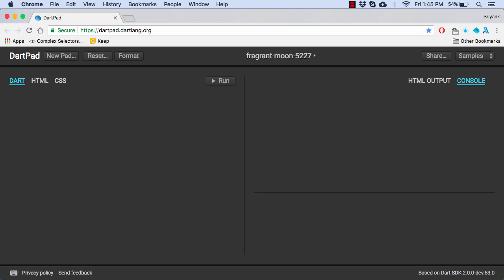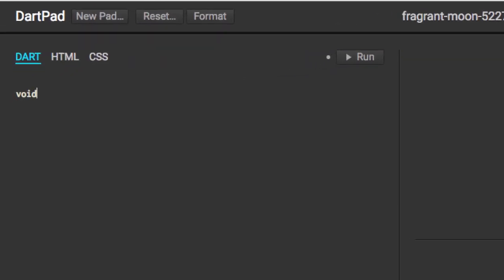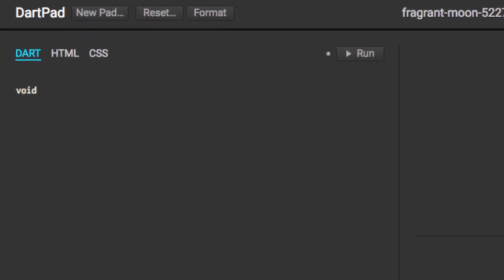Now any application that we create, such as a mobile application or a web application, has some entry point. In Dart, the entry point is known as the main function. To declare the main function in Dart, we use this syntax: return type void, then the name of the function, that is main, followed by parentheses and then curly brackets open and close. In between the curly brackets, we have to write our program.